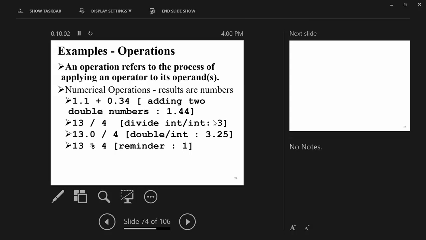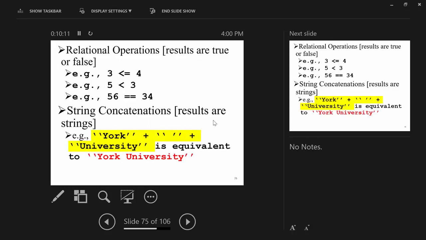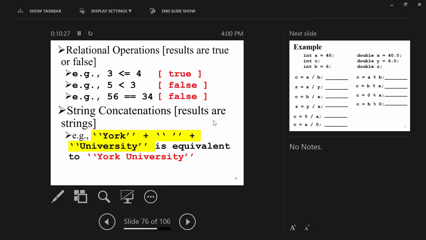And if you ask for the remainder of 13 divided by 4, you will have 1. Now, this is a comparison: 3 is less than or equal to 4, that's true. 5 is less than 3, that's false. And 56 is equal to 34, that's false. A string concatenation is equivalent to defining a string.